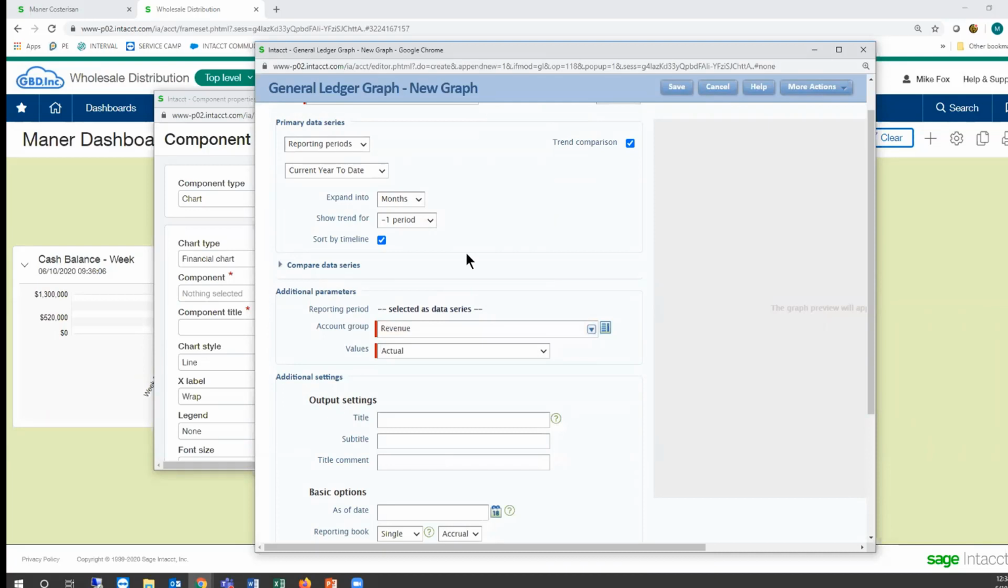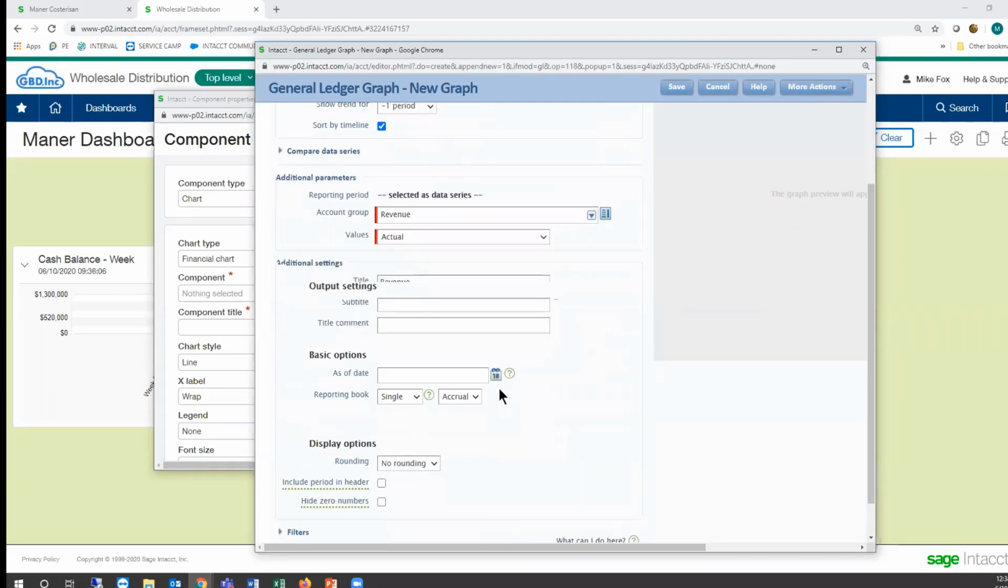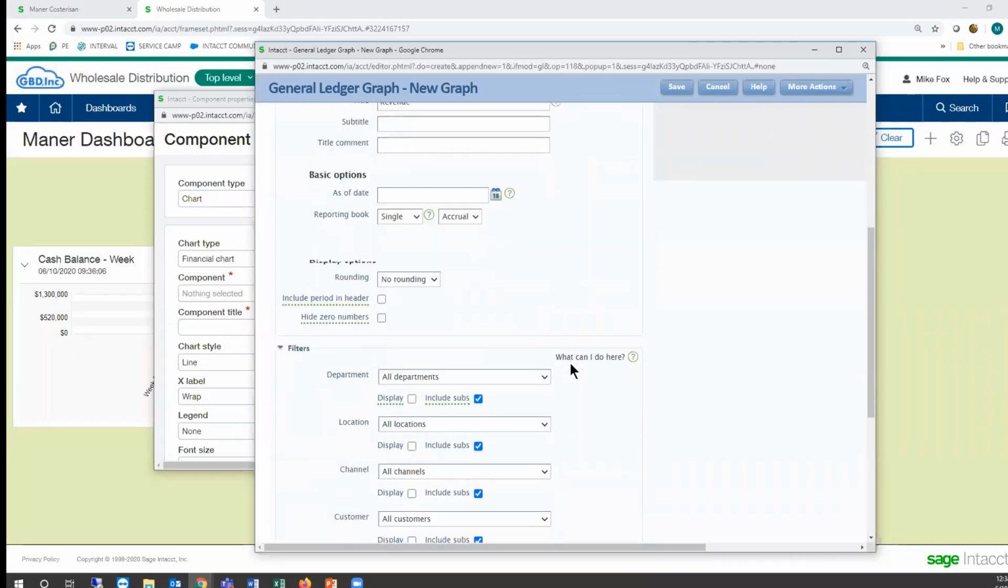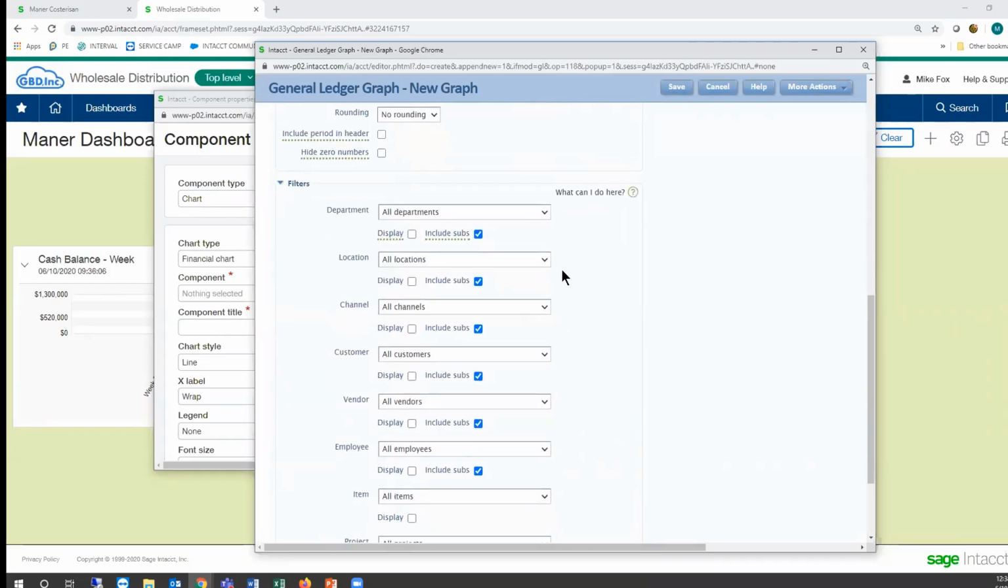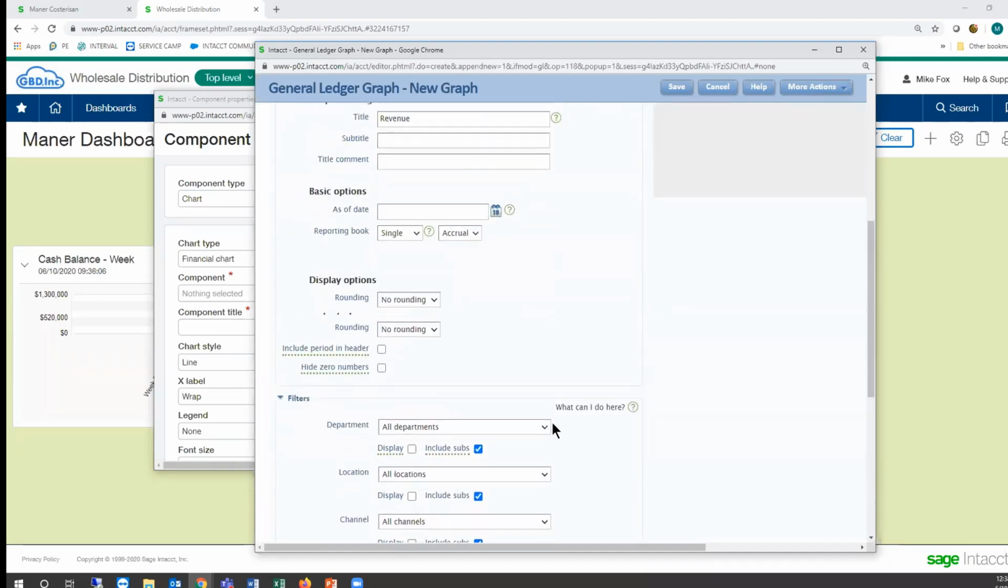So let's just look at revenue over time. Just give it a title. This title is for the report center title, not the dashboard component title. And you can make this a specific date so that it always just reports from that date, and you can revise it to include filters. So if you wanted it to be for a specific department, a group of departments or locations or whatever, you could do that there as well. So it's pretty easy to do.